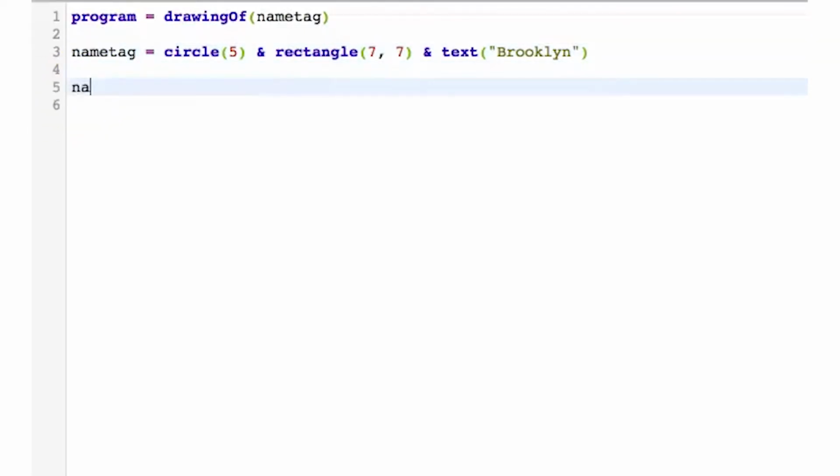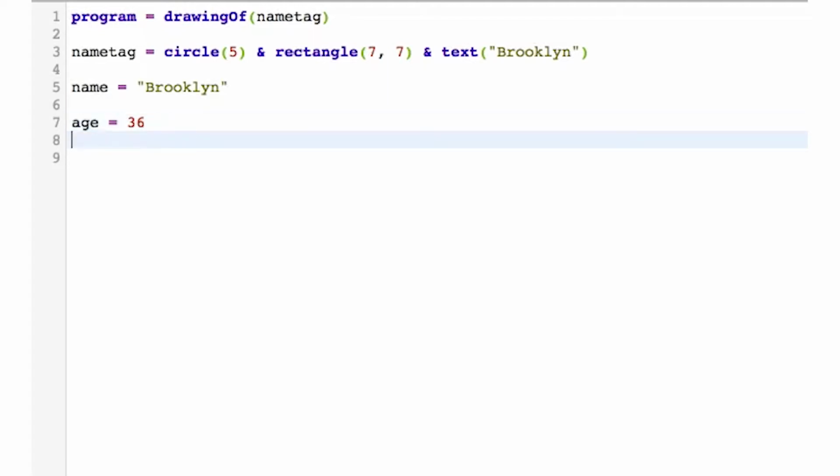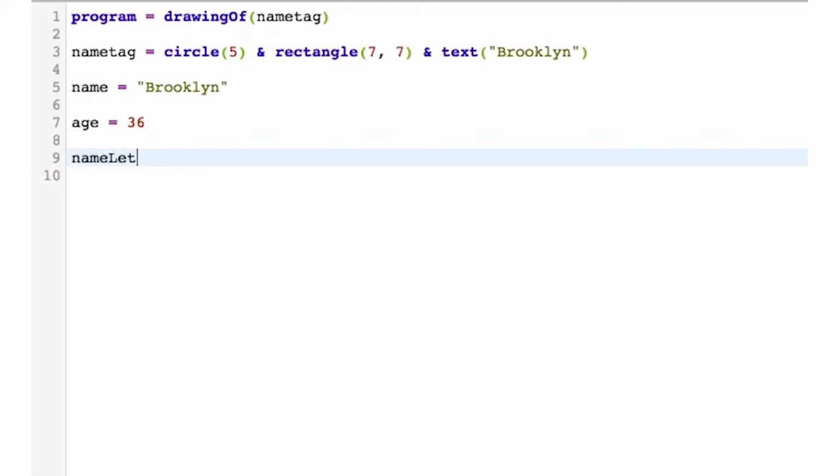On a new line, create a variable called name and define it with your name. It will be text, so make sure you put quotation marks around the value. Now, create a variable called age and define it to be your age in years. Next, let's create a variable with the value of how many letters are in your name and call it nameLetters. Brooklyn has 8 letters, so I'll define it to be the number 8.